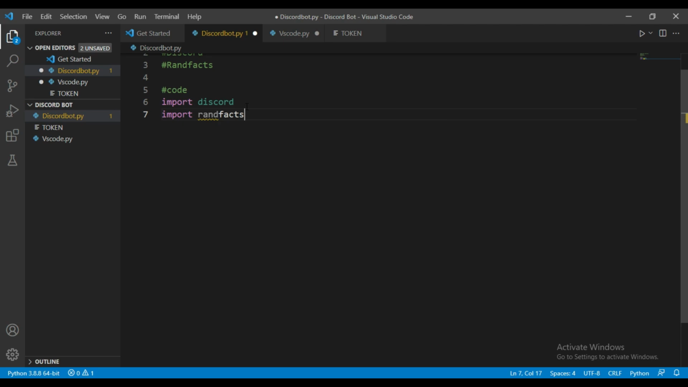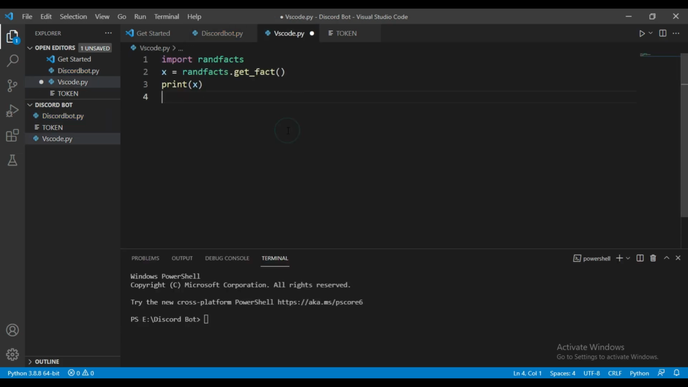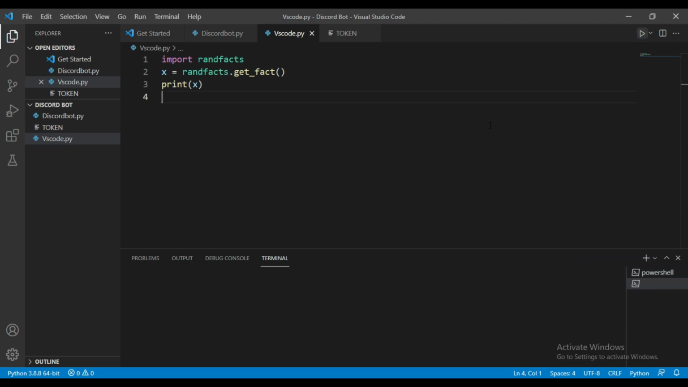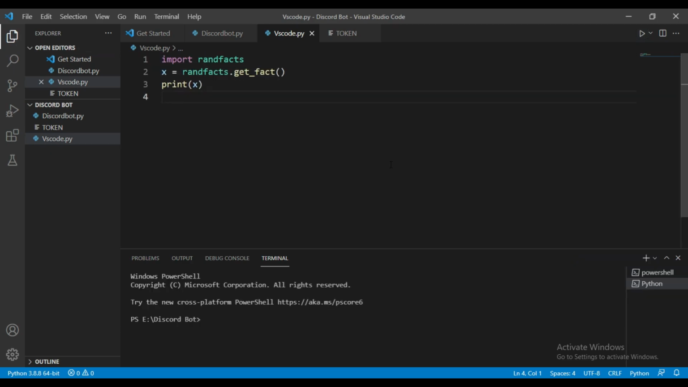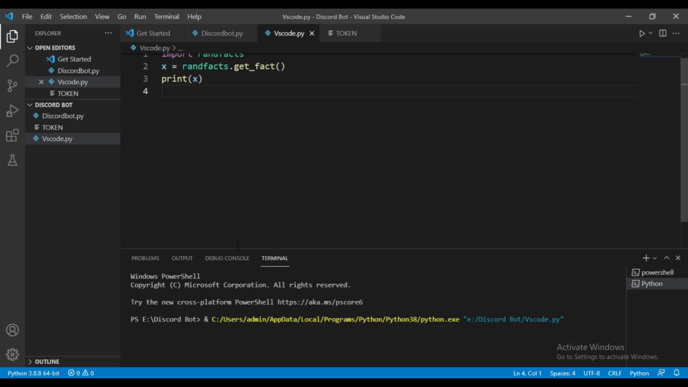So this is the explanation about the Discord library. Now we need to import the random facts library. This library is a pretty simple library. It works like this: every time you run this piece of code, you will get a new fact from this library. So for explaining purposes, I took this random facts library as a side dish to integrate with the Discord bot.